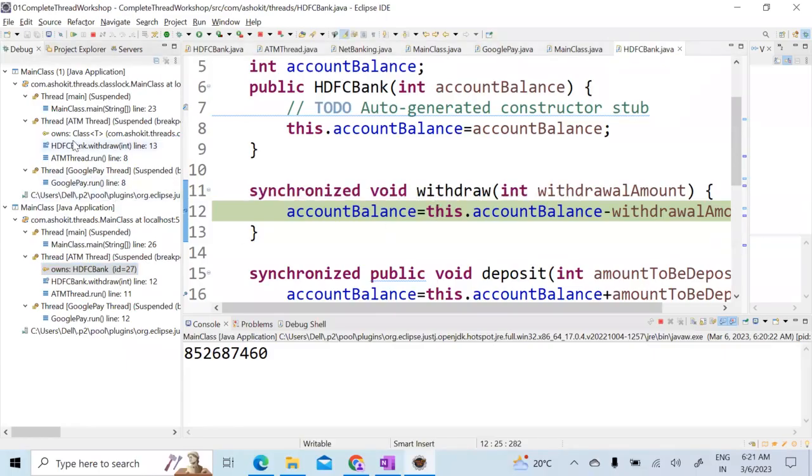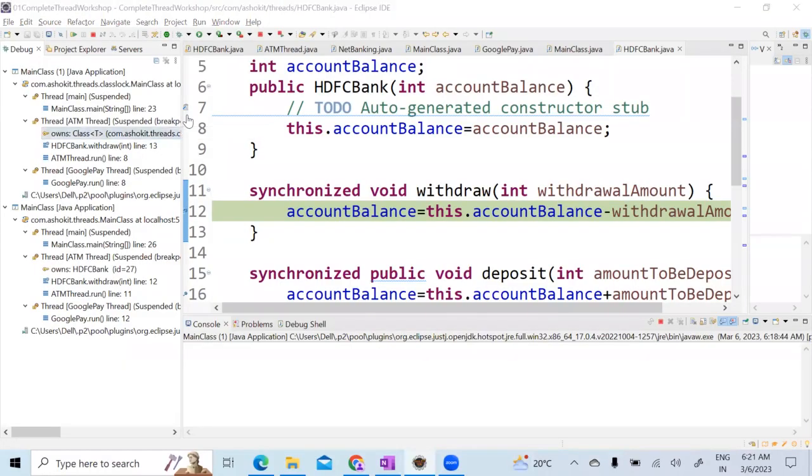Now let's come back to the class lock. Do you see the difference? Lock, class followed by T, correct? So this is a class lock and this is an object lock. When there is an object lock, you can see the class name. And when there is a class lock, in the debug section you can see owns lock, class followed by T. That means it has acquired the lock on this class, correct? Now, when it has acquired the lock, what is the other thread doing? Google Pay thread?